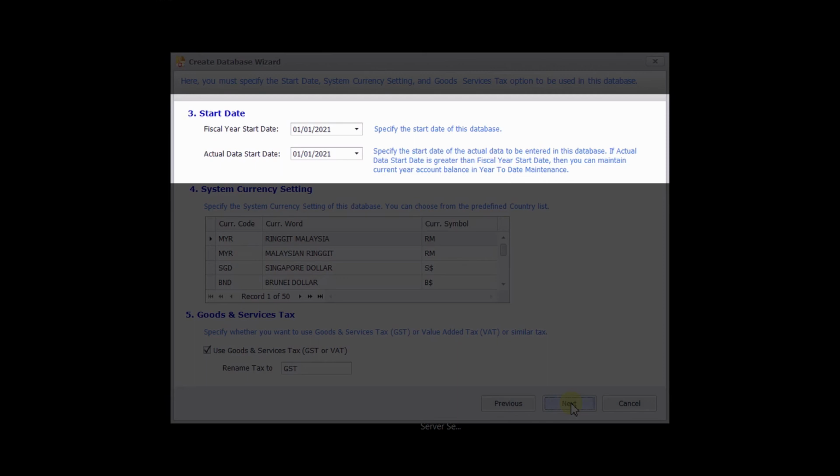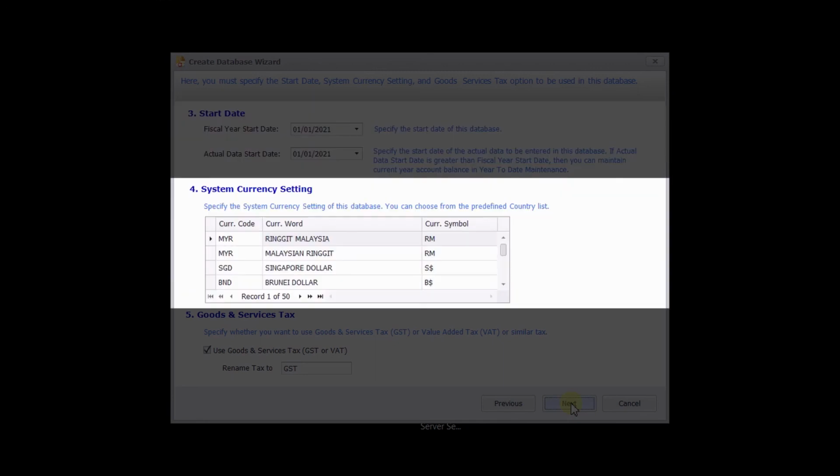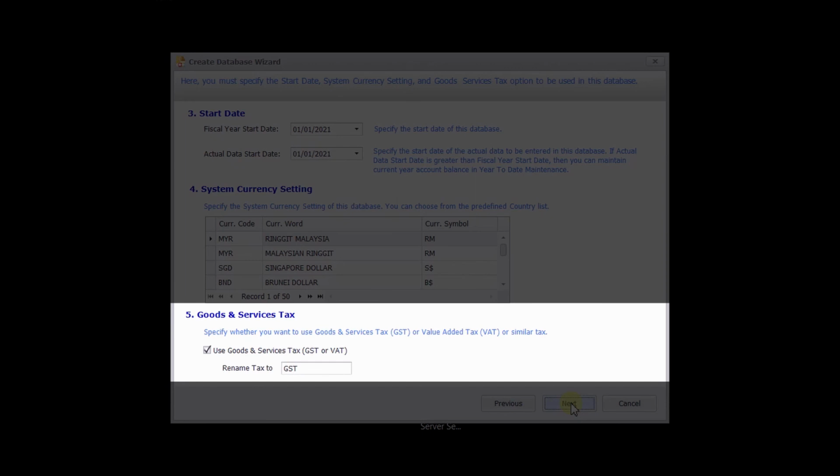Start date is when your accounting period starts. The system default setting will enable 1st of January of the current year for the fiscal year start date and actual start date. Select system currency Malaysian Ringgit. Disable goods and services tax for this moment. This function can be enabled later if needed.